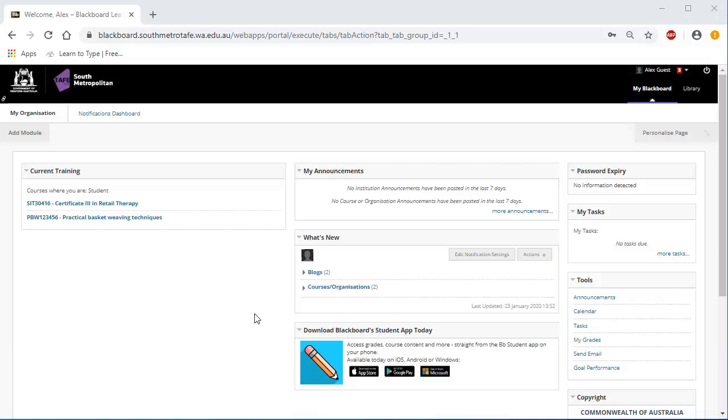On the right side of your screen is the Password Expiry module. This shows the number of days until you will need to reset your password. The Blackboard login screen has an announcement which provides the information about how to change your password, including the link.